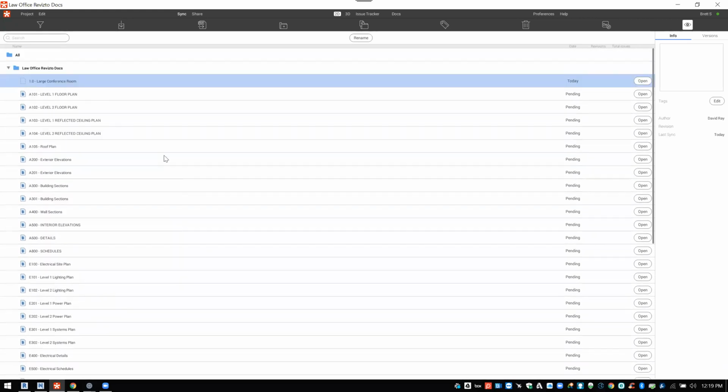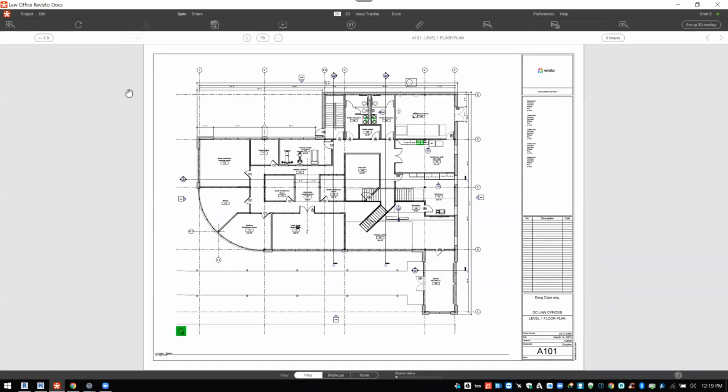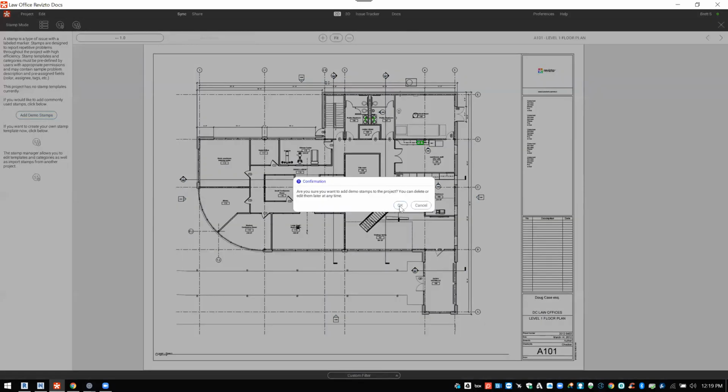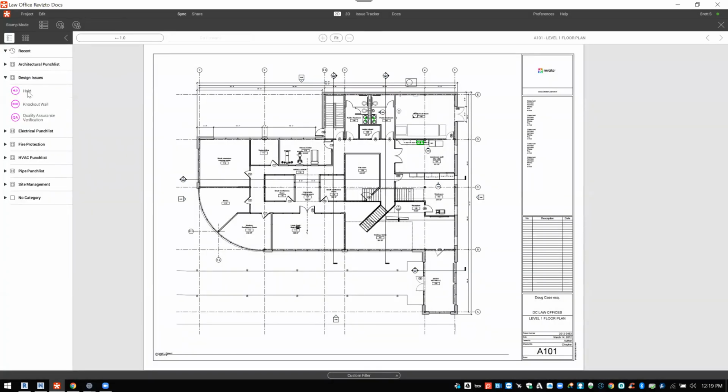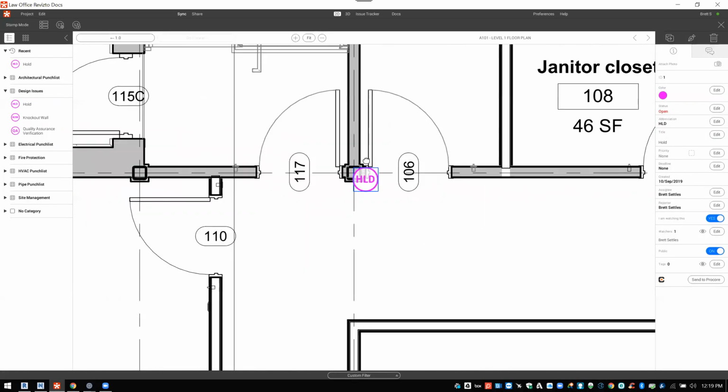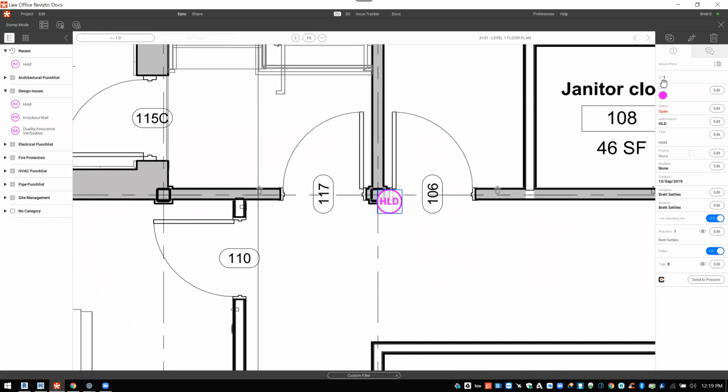Now, let's dive into one of these sheets and see what it's all about. I open this up, and now we're back to what Revizto is all about, right? We have the documentation. I can come in here and drop a stamp on it. Let me go ahead and add these demo stamps in here. So maybe I have a design issue. I want to put a hold on this. I can drop that stamp right in there.